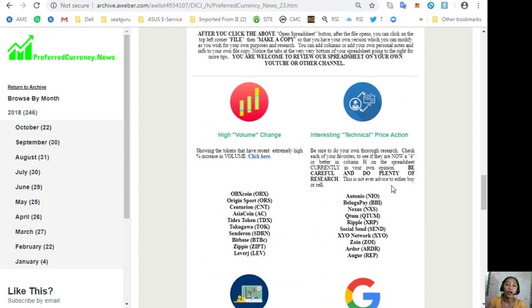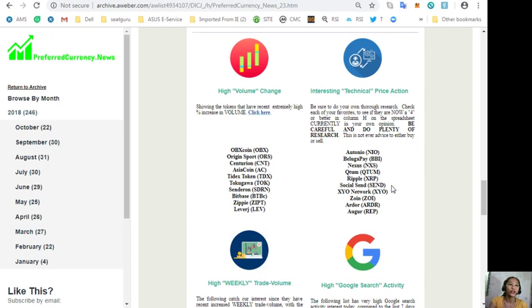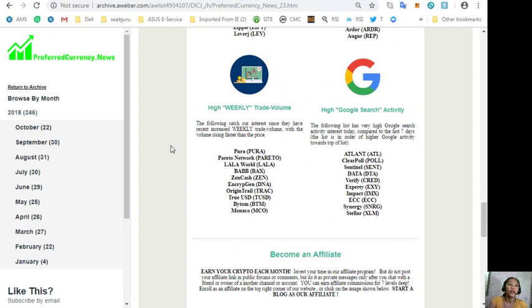Also here on the newsletter, on each issue of the newsletter, we'll show you tokens or coins with a high volume change, interesting technical price action, high weekly trade volume, and high Google search activity.